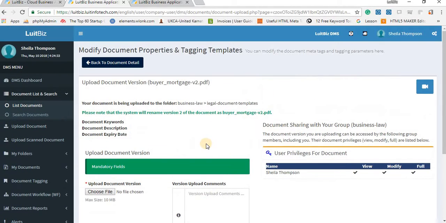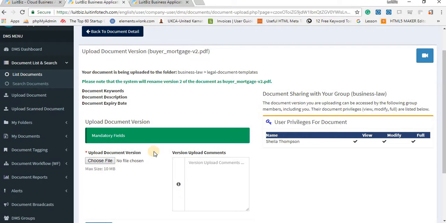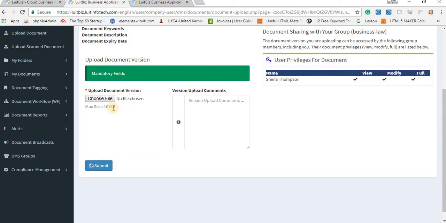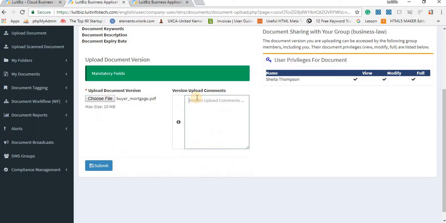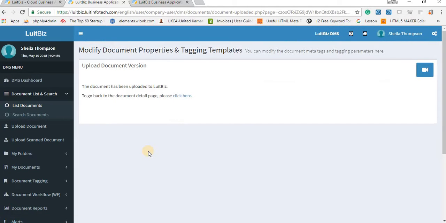Now I go to upload document. There again, the fields in the green section are mandatory and we have just 2 fields out there. The first field is, you need to select the document, and then you need to put in your change comments. You can add as much comments as you want, and click on the submit button.